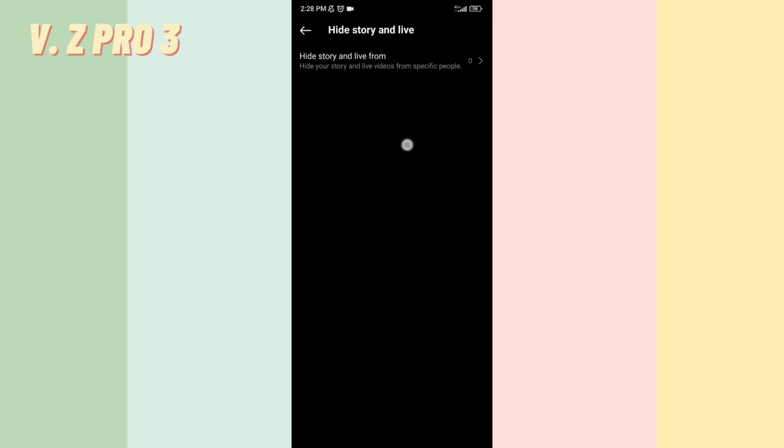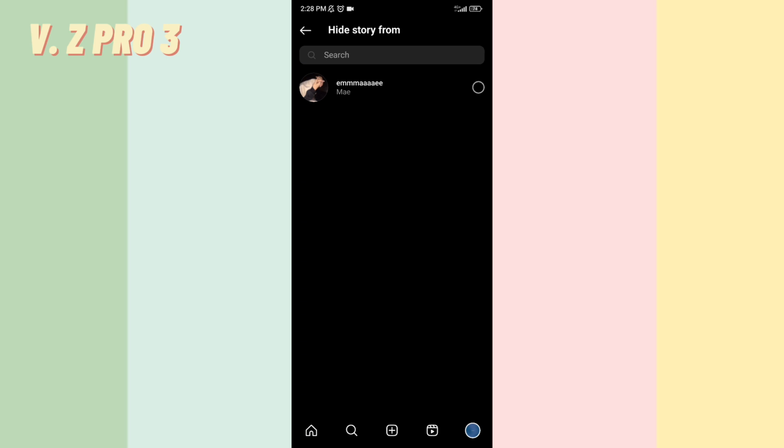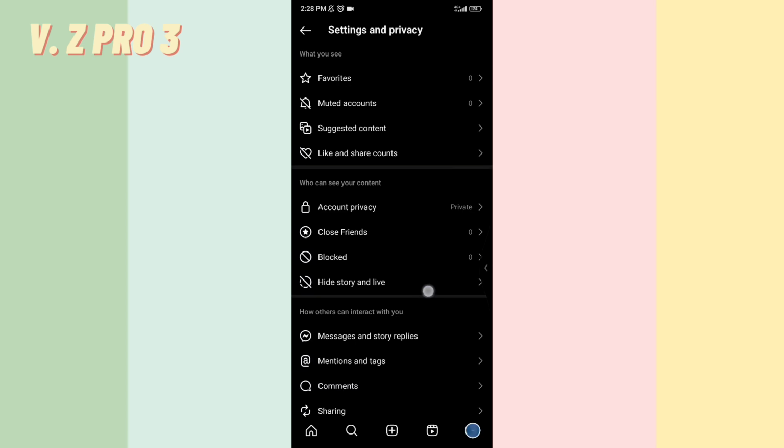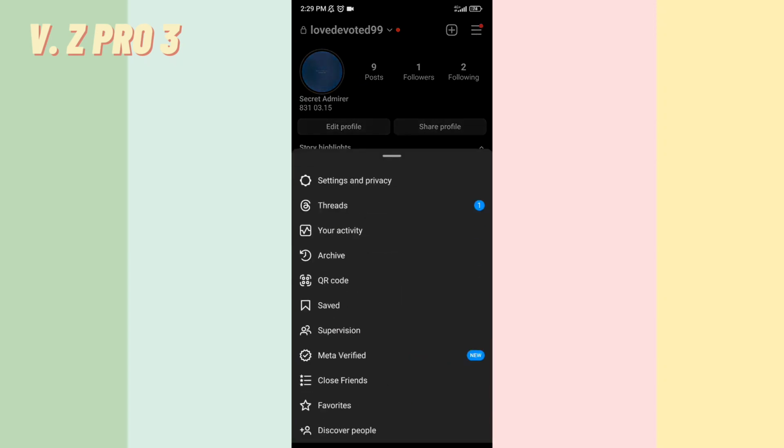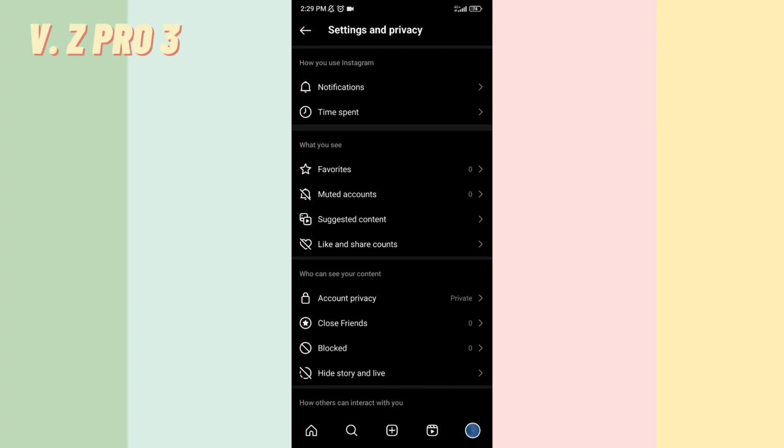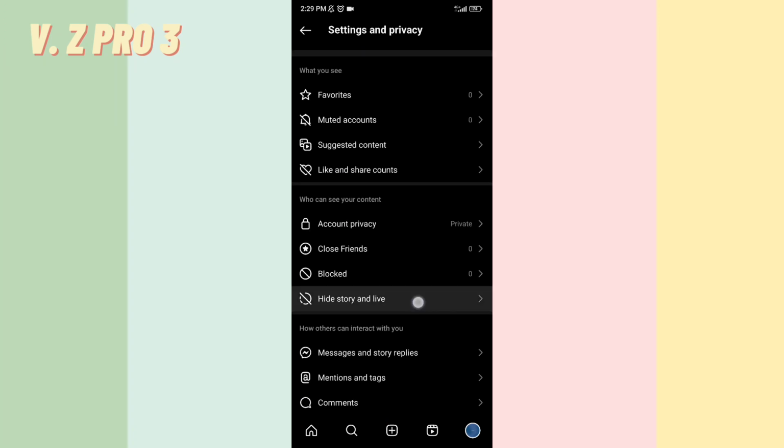Tap on hide story and live from. Choose specific people you want to hide your story from them. I will choose this. Now, you can refresh your page. We see on the menu. Now you can see on the hide story and live from, there's one people.